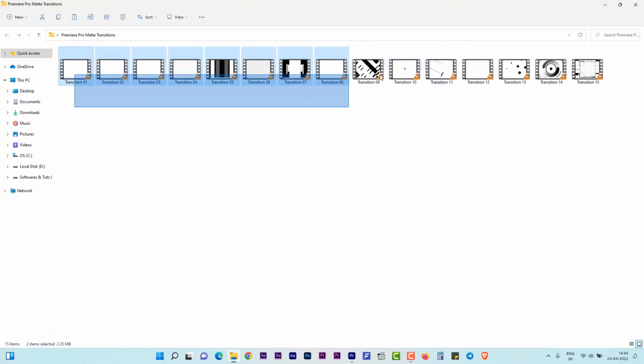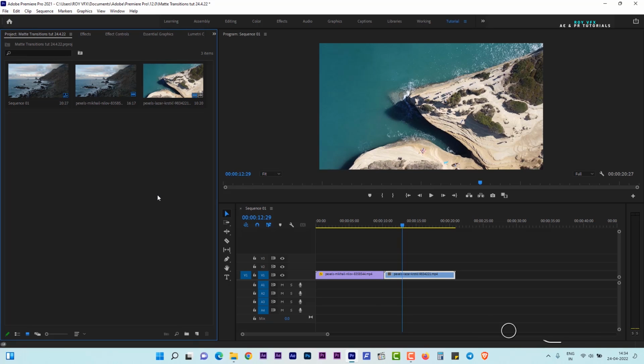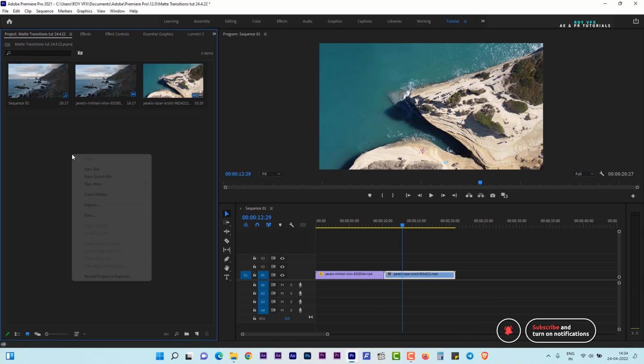These matte transitions will work with almost every version of Premiere Pro. Let me show you how to use these transitions. Open Premiere Pro. Here I have taken a full HD sequence. Let's import transitions.